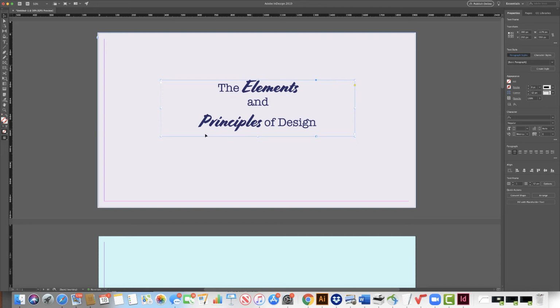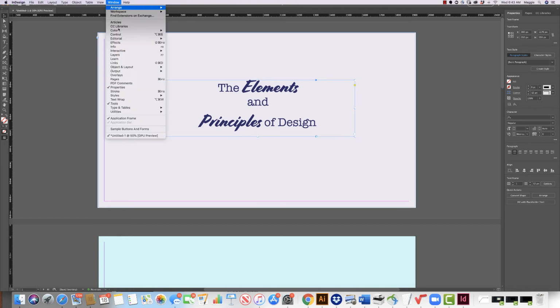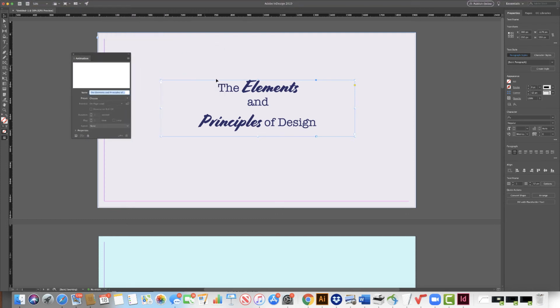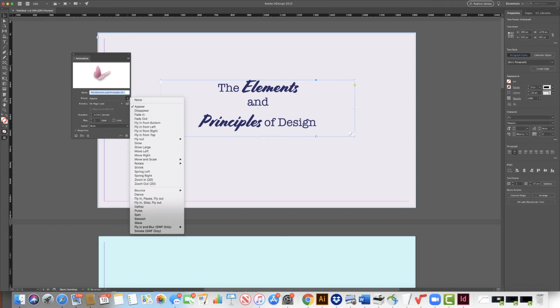Now let's take a look at how we can add an animation to this working with the animation window. Again, I come to window, if I do not see it, I come to interactive, and I'm going to choose animation. As we take a closer look and we have an object selected, we can see that we have a whole bunch of different choices to choose from. We can choose appear. We see a little preview of it in the box. And I'm choosing on page load. I do have other options as well. Let's stick with on page load for now.